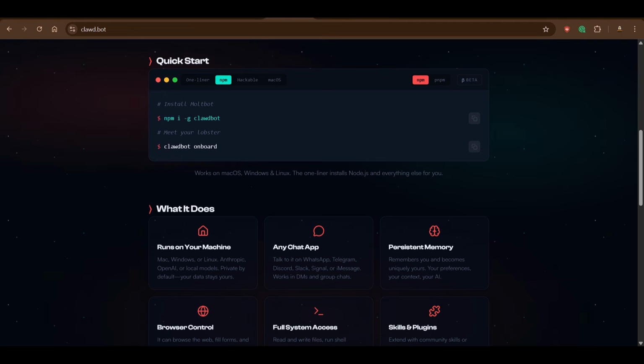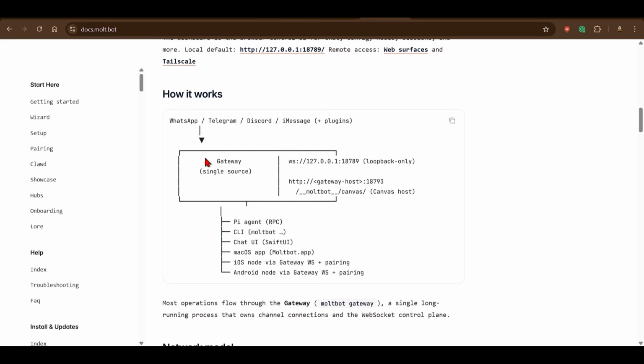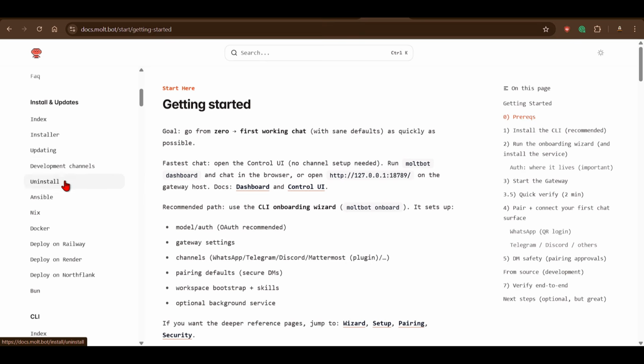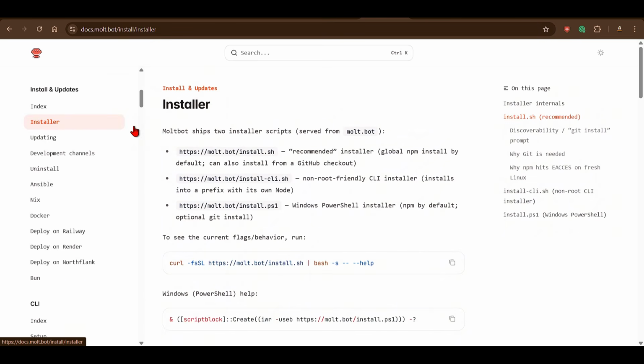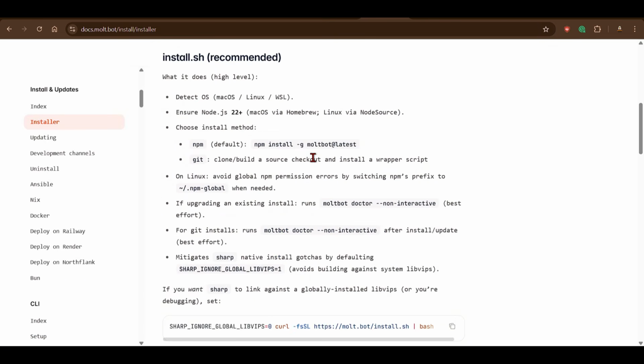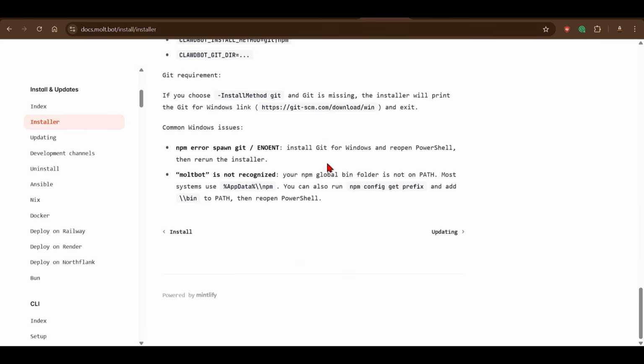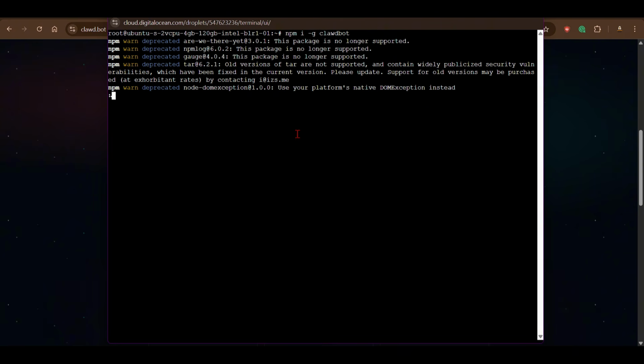Now, if you go to the documentation, there are a lot of things that you can see. For example, you can go ahead and get started here. You can read about the different sections here. The installer is here. You can go ahead and see how to do the installations for other systems as well. There are so many ways of installing on different systems. Okay, we see some activity where installation is going on, and that's done.